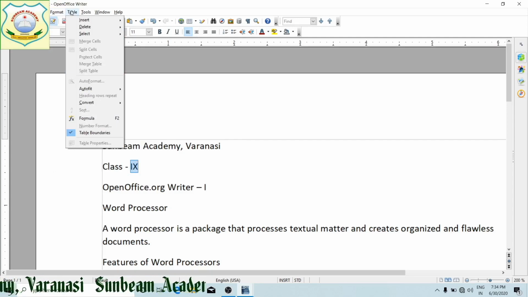Next is your table. When we use this for creating a table, then this menu will be used. We can insert a table, we can delete a table, we can select a part of the table, we can delete a part of the table, we can insert a part of the table. These all can be done using this table menu.